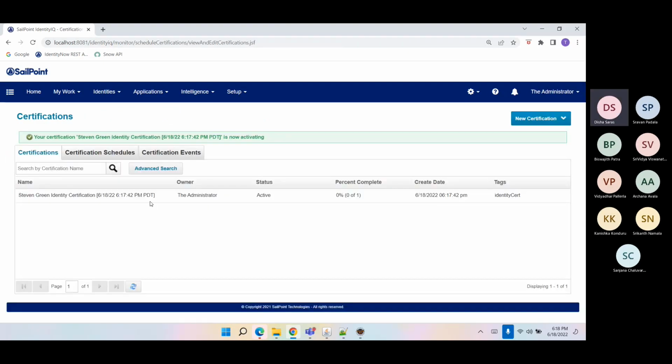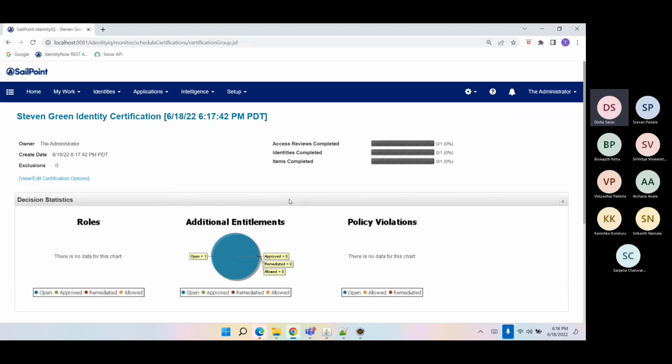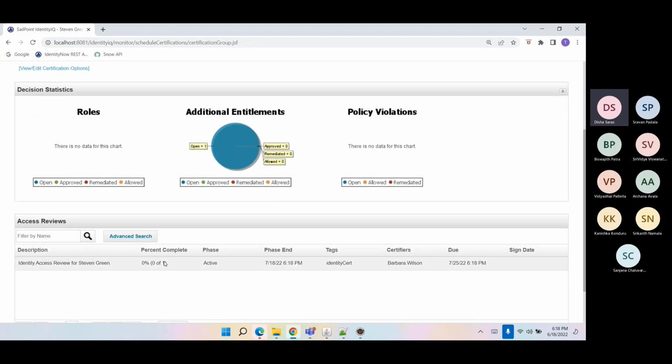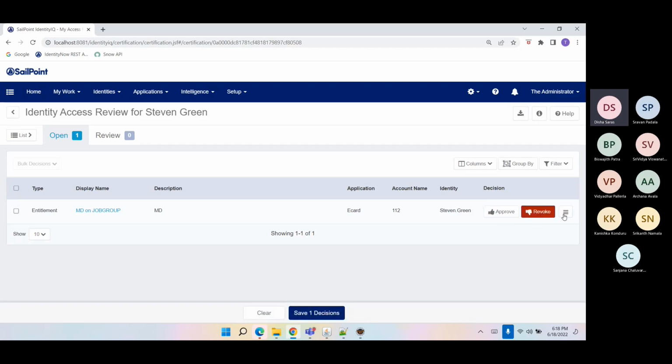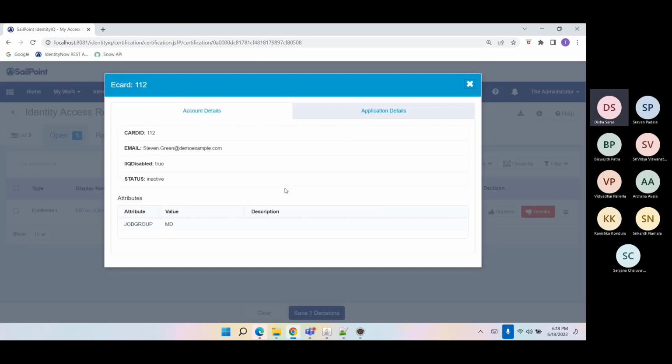So I'll activate it. If you see, the status was staged, right? Now it's an active phase. So based on your phase, challenge period, revocation period, end period, it will tell you the phase. You see, initially it was disabled, right? Now it is enabled. I can either approve or revoke. Any account details, I'll be able to see here.